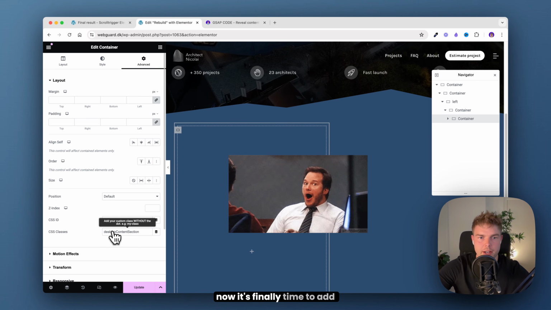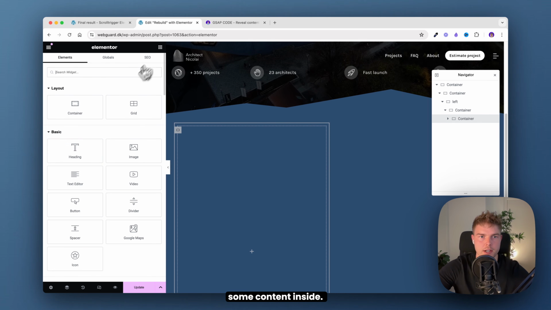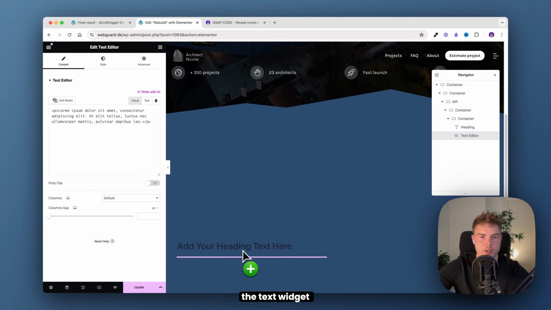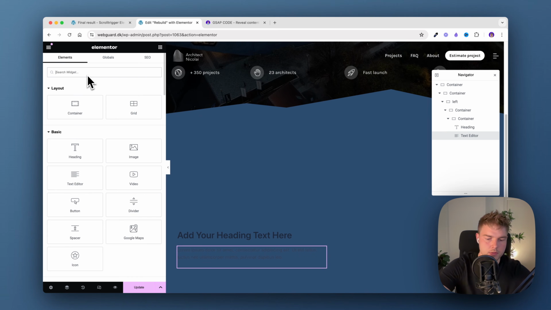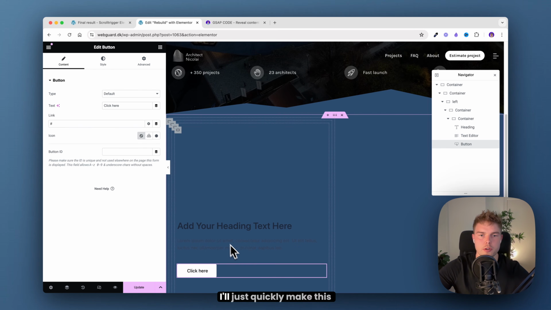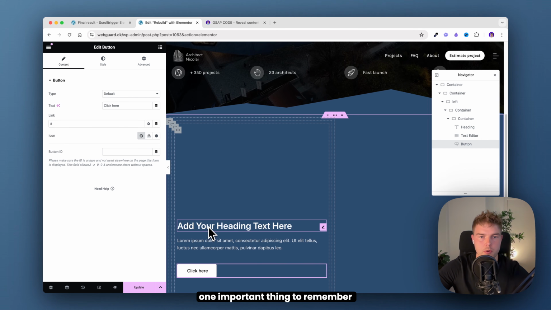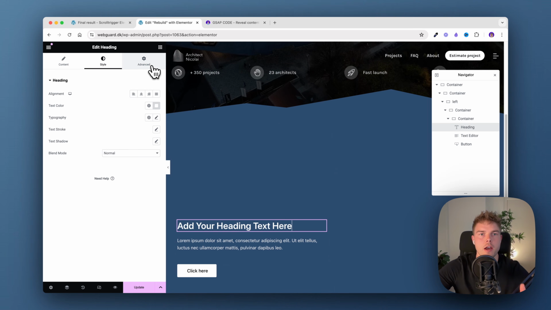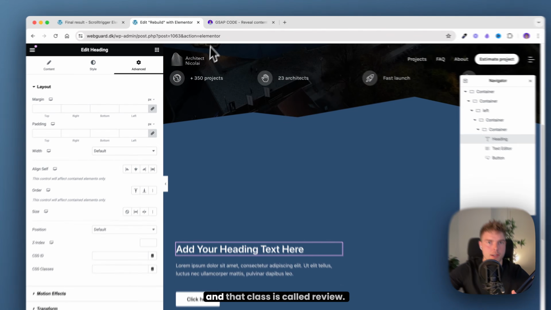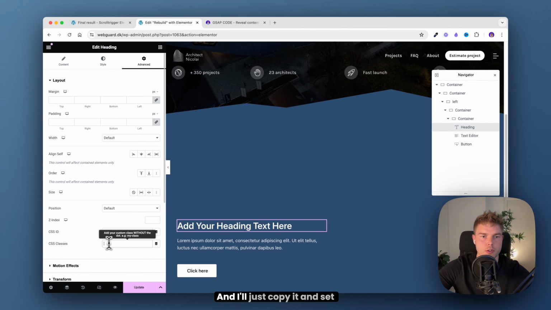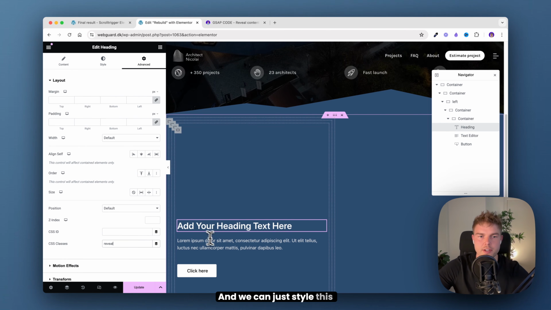Okay, now it's finally time to add some content inside. So I will drag in the heading widget, the text widget, and a button like this. I'll just quickly make this white. Now, one important thing to remember, or else this won't work, is that the heading should have a class, and that class is called reveal. And I'll just copy it and set it in here. And we can just style this later.